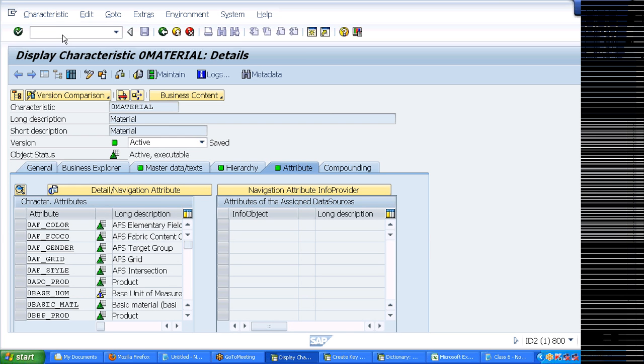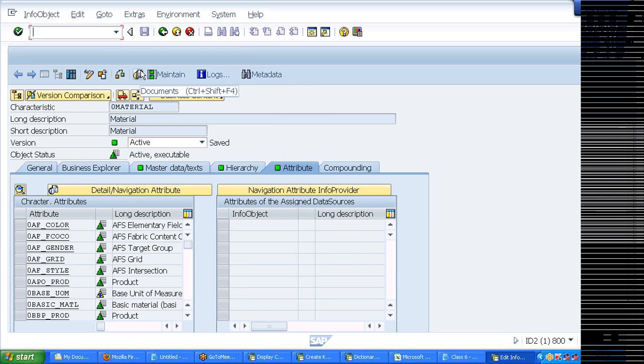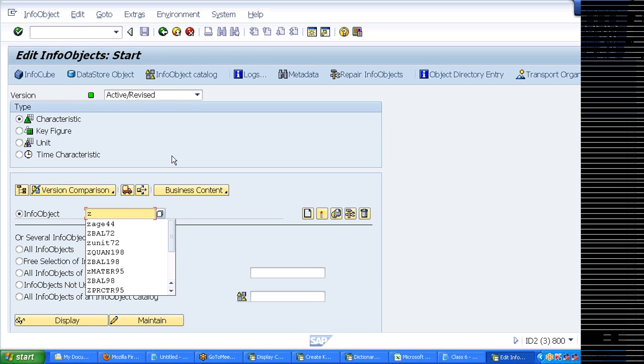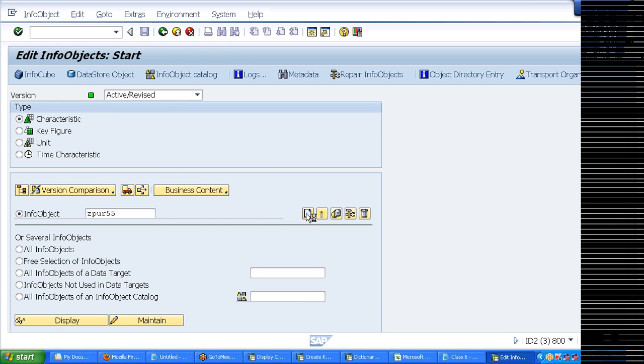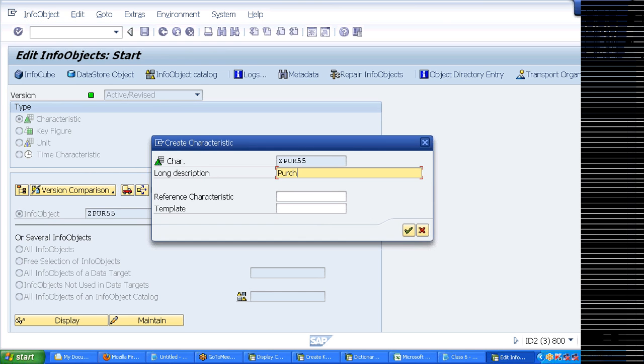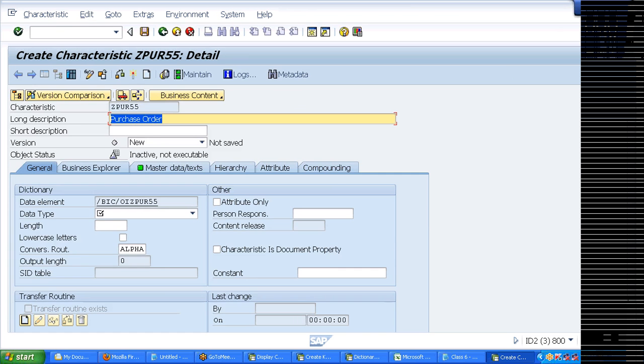Okay, so let us start creating a characteristic. So Z purchase, choose characteristic, choose the info object, click on create. Purchase order. Because these things are not very straightforward, they are depending upon scenarios. So many scenarios would be there. Depending upon the scenario, you have to act. So that's the reason now we have given a description.